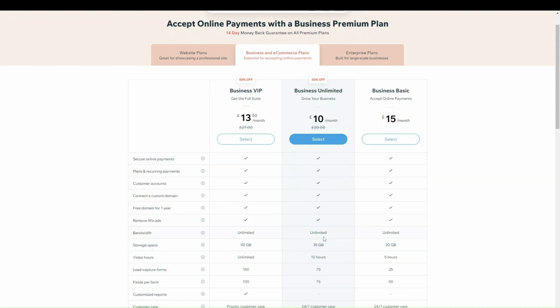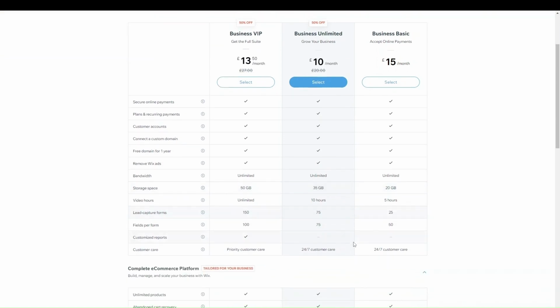Some people like to use the business basic for now, see how they go, and then upgrade their plan at a later date. With the business unlimited, sometimes if there's an offer, it works out better just to use that until the offer expires. So it's up to you how you want to use it and which plan would suit you.